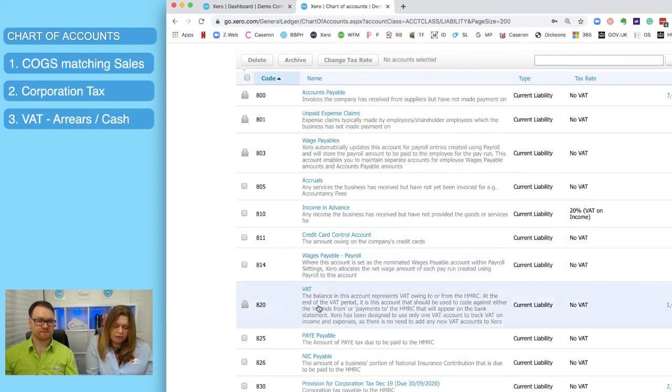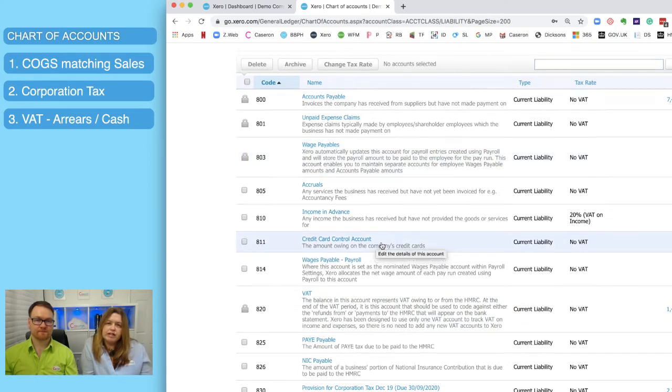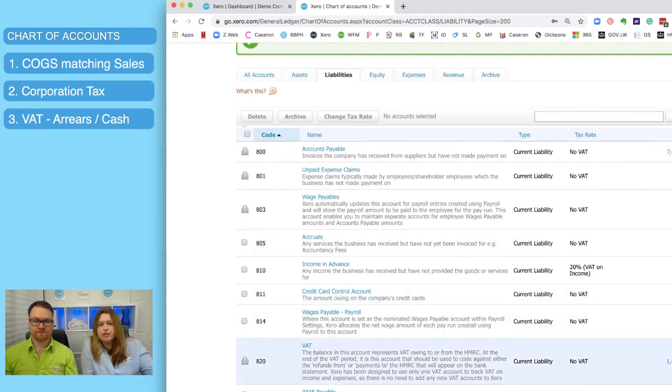In Xero or in the VAT account, what you'll see is the VAT liability that is calculated from the invoices that you've received and the invoices that you've raised. If you're cash accounting for VAT, it doesn't show you what your actual liability is. You have to go and find that out by running a VAT return.